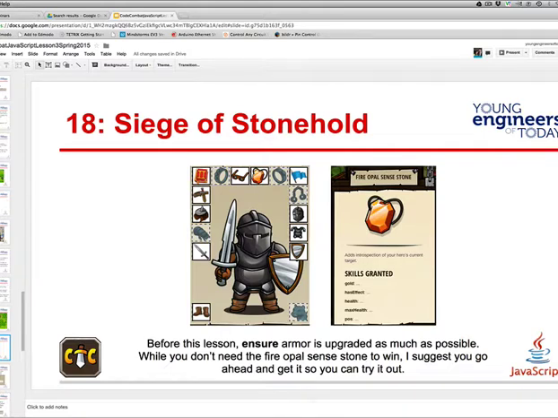Siege of Stonehold. Make sure you grade the armor as much as possible on this one. Well, you don't need the Fire Opal Sandstone to win, but I'd suggest you go ahead and grab that bad boy. All right. You get these upper levels. It really does do a better job of giving you a sense of these online games. All right, there we go.